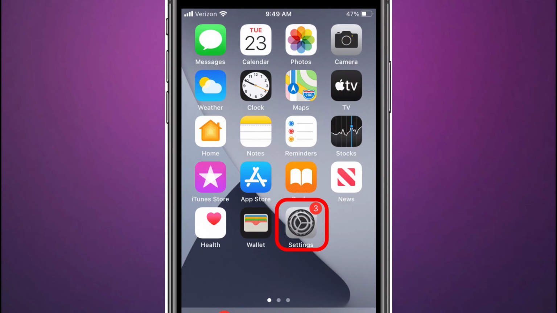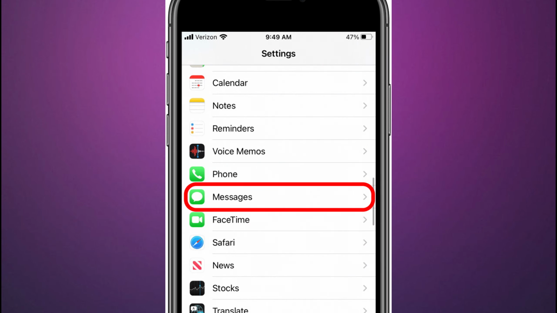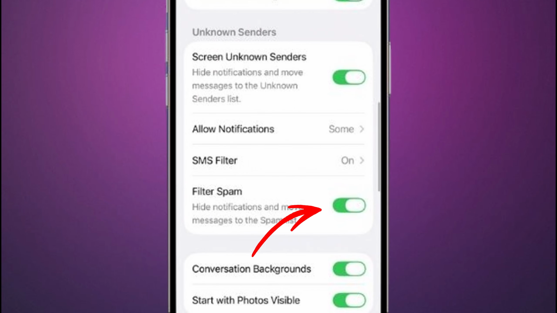Now, let's activate the new iOS 26 native spam defense to filter future spam SMS. Open your Settings app. Scroll down and tap Messages to adjust your messaging preferences. Scroll further and toggle on the Filter Spam setting to engage Apple's updated spam detection algorithms.